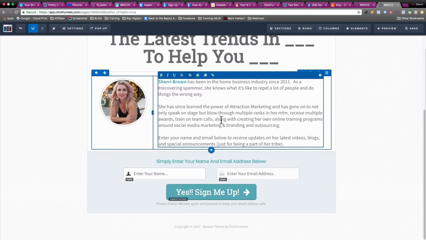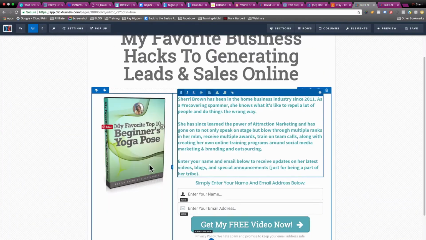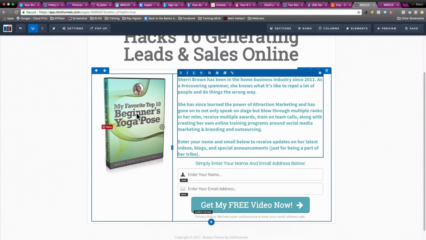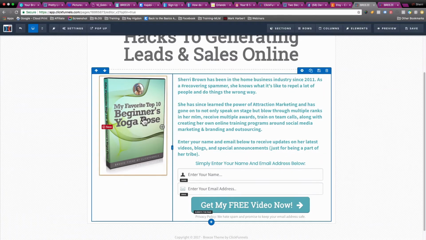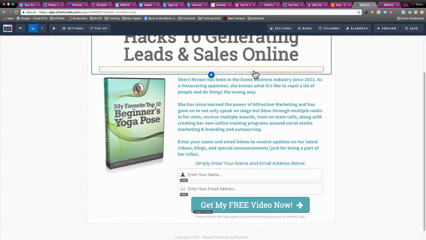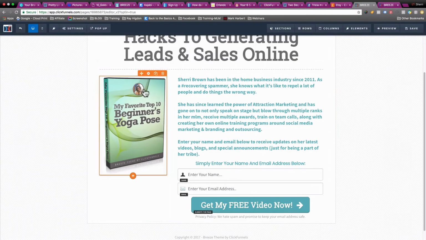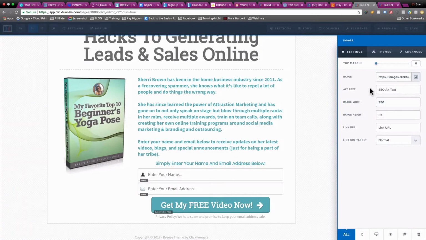Otherwise, if you're not copying and pasting, it'll look like this. Then over here, you can change this picture. So if you double click on this, and hover over this and click on settings, it's going to pull this up. This is going to show up on the side. So what you can do is change this image, because obviously I don't want this image in there. I want it to be just a simple picture of me.